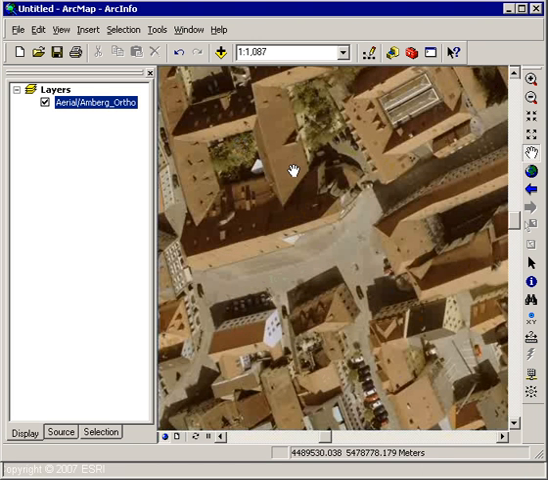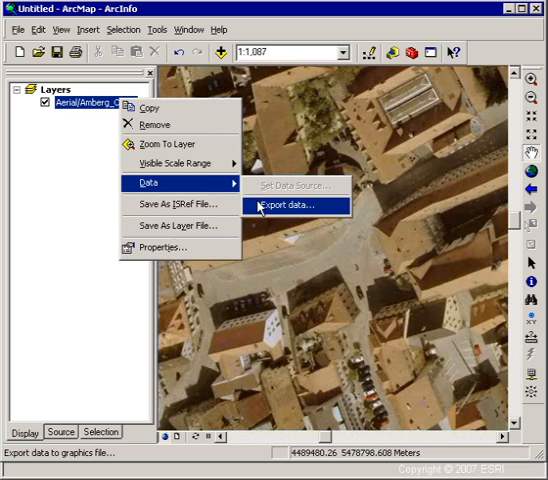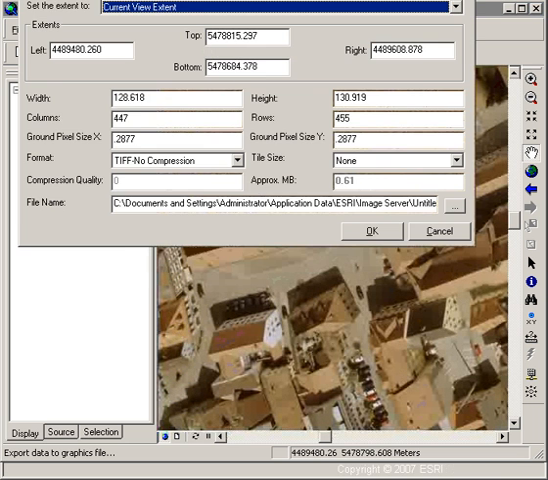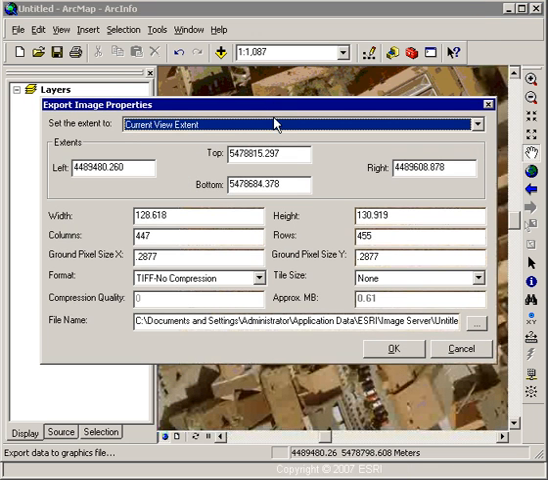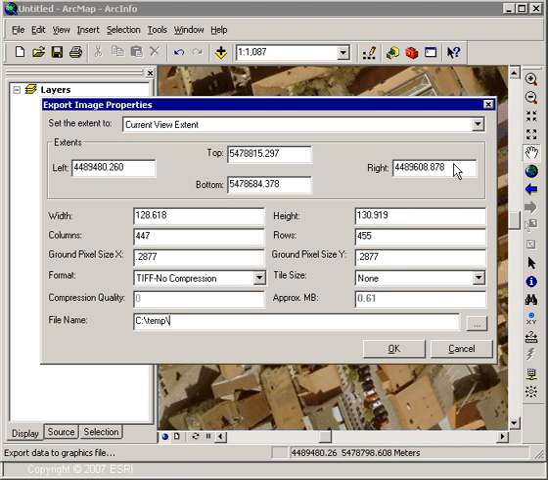Finally, we may want to save this part of the image for working with locally or sending to a colleague. We can use the export option to save all or some of our image service. In this case, we're just going to save the current extent, and I'll give it a file name in which to save the imagery.